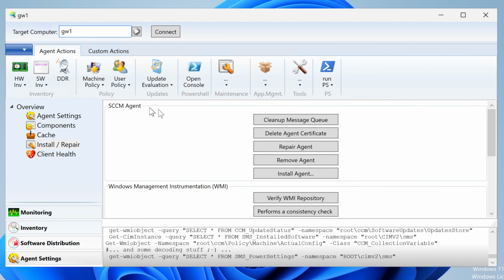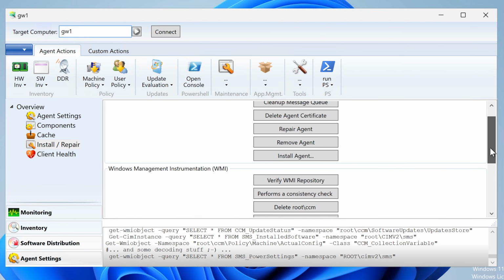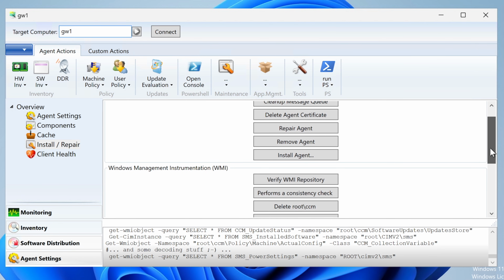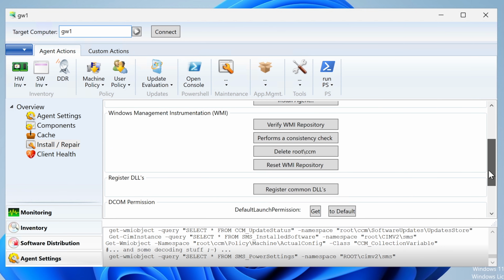Here it is, SCCM agent. You can actually do a repair of it right here. You can remove it, or you can install agent, right? So you can do all this remotely without having access necessarily to the Microsoft Endpoint Manager, right? So you can do these things, which is really cool.